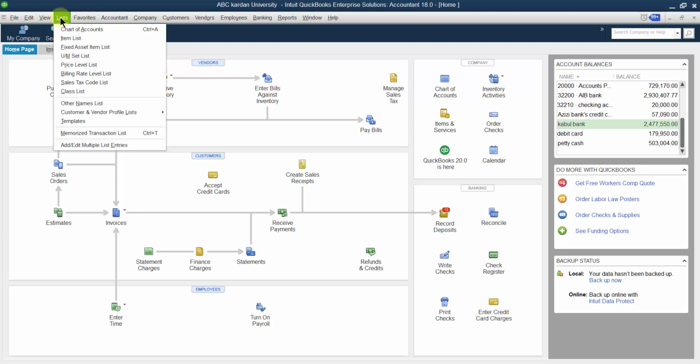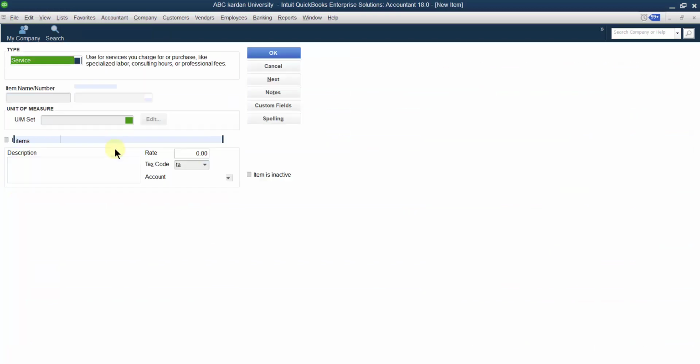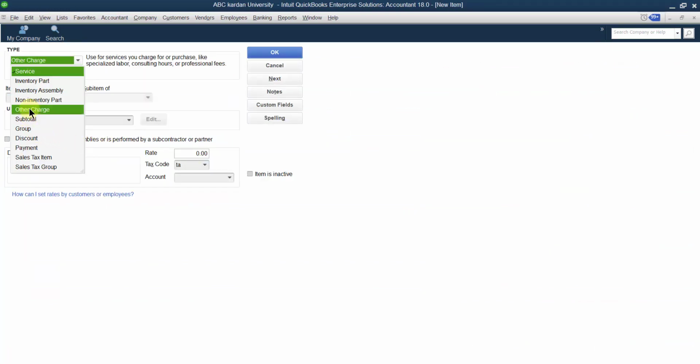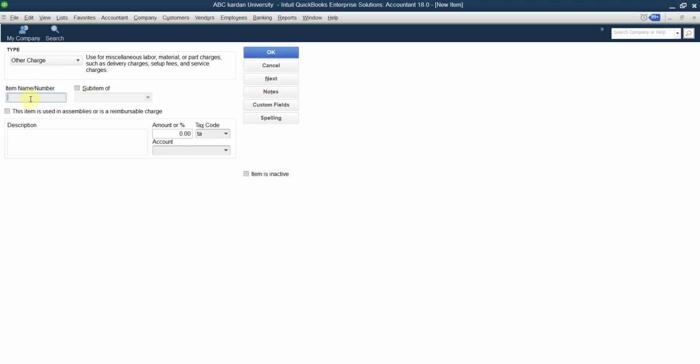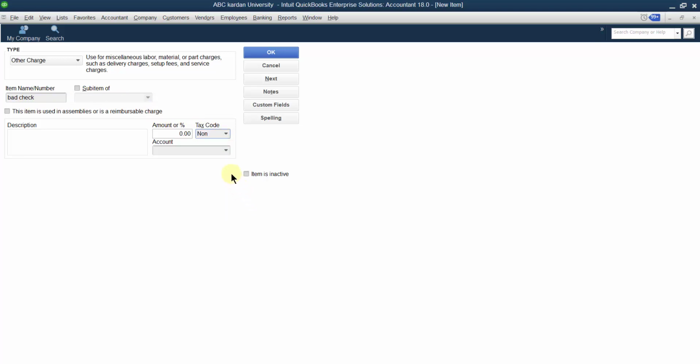Go for the list, click on the item, then right click in order to create the new item. So which one to be selected? This one to be selected. So we have to create 2 items. One item by the name of bad check, right? Bad check. And of course, the sub account of nothing, it should be non-taxable.